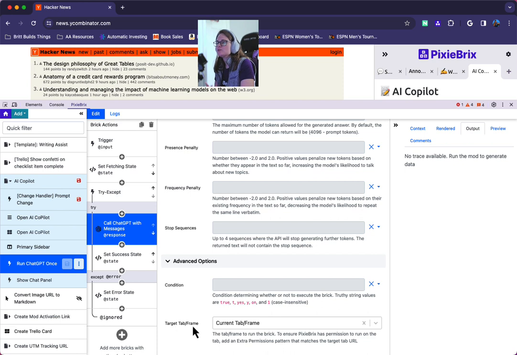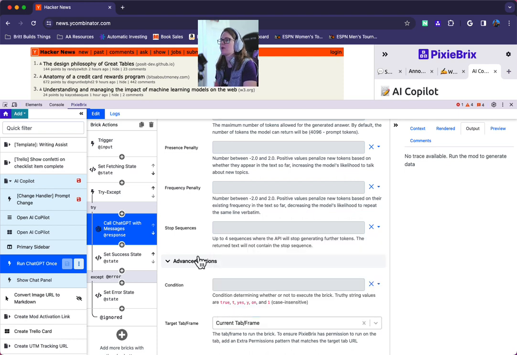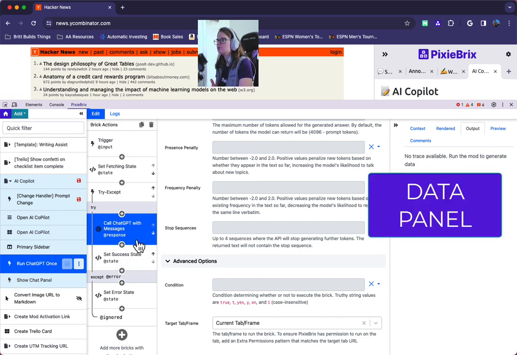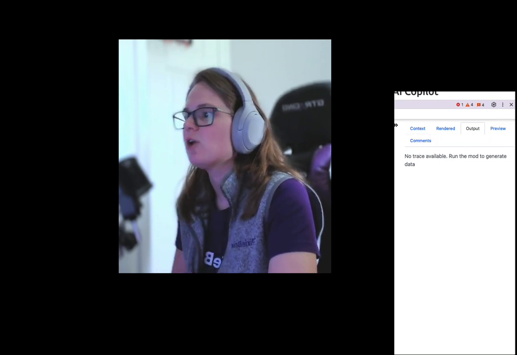Also, you may want to change this target tab and frame. Again, there are specific reasons you'd want to do that. It basically determines where you want this brick to run, if it's in the current tab or if it's a tab that was just opened that you want it to run on. Lastly, I'm going to show you our data panel. The data panel is this fourth and final panel here where you can see all sorts of stuff.